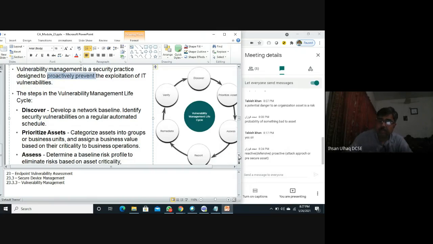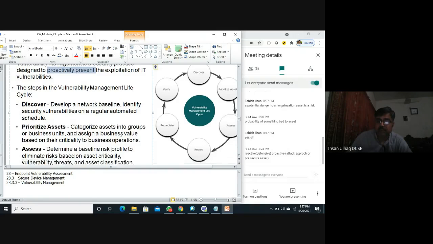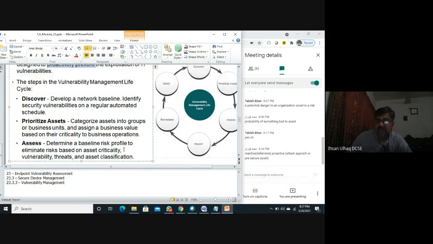Then report them. Assessment determines the baseline risk profile to eliminate risk based upon the asset's criticality, vulnerability, threats, and asset classification. So assess them. You will be assessing them with the baseline. Then report them. Remediate them. And remediate means solutions. And then implement your solution and verify whether it is working or not. It should not be that you did some work, it had no effect at all, and you are happy. No.